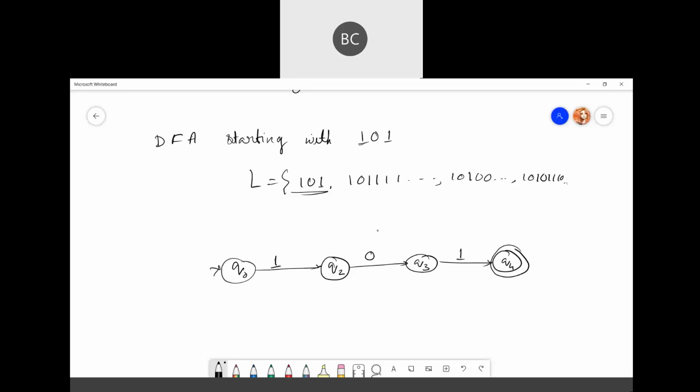Okay, not starting. So I can put a self loop here, 0 and 1. So any language or any something after 101 will be accepted. Any number of zeros, any number of ones, any combinations of 0, 1 or 1, 0. Correct? So in this way, our DFA is done. It will always start with 1, 0, 1. It will reach the final state. Even if it is not the final state, there are any number of 0 and 1 or any combination of 0 and 1. With this self loop, the thing will be satisfied.